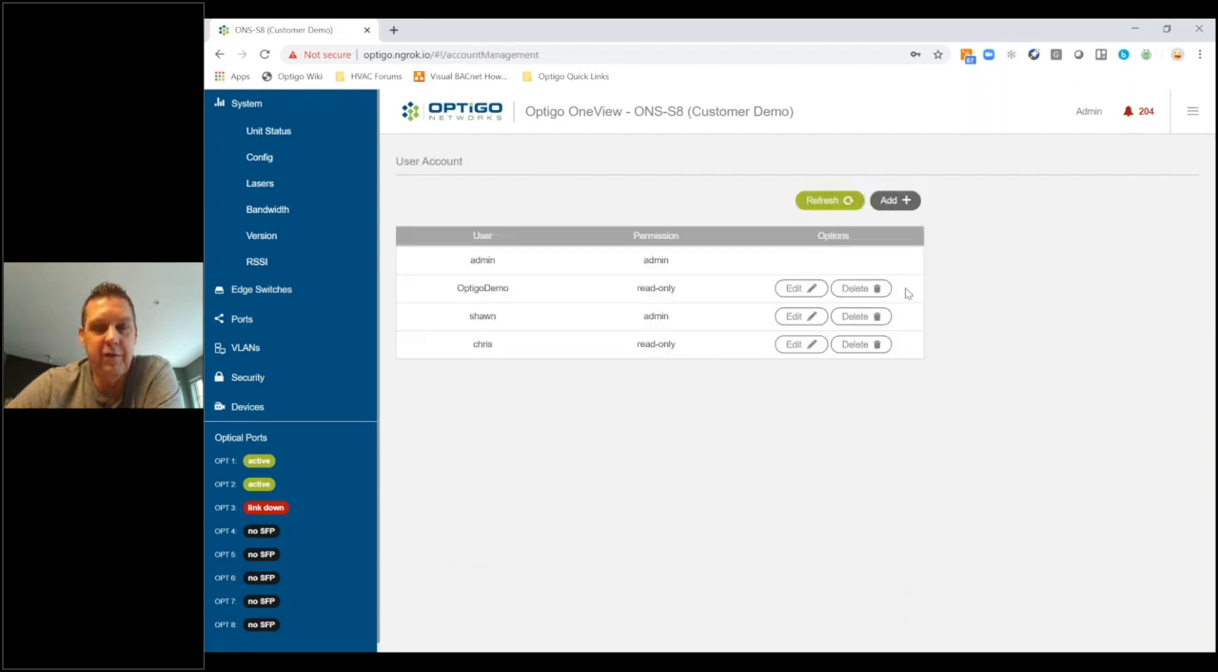There's user accounts, so you can have quite a few user accounts. These are ones where you can have read-only, you can have admin rights. So if there's anyone else playing in your system, say you're doing VAS and you want to have the lighting guys have access to the system, then you can do it here.